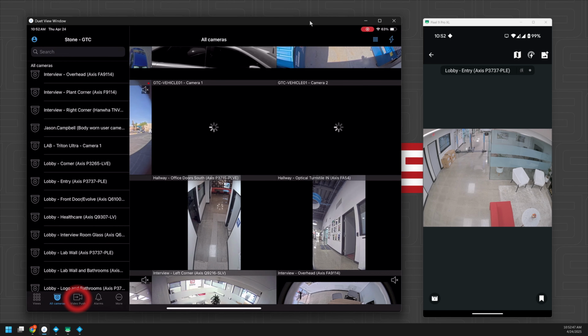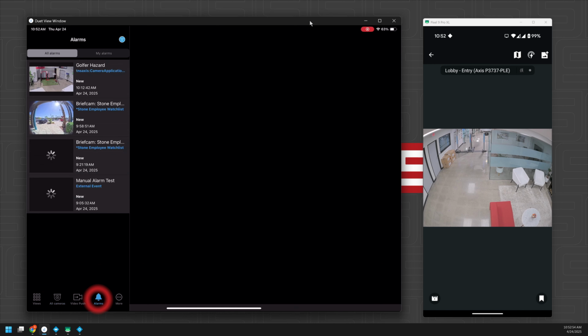Moving across the bottom, we have video push. We have this on both devices. We're going to come back to this. We have alarms. We'll touch on alarms in a few moments as well.